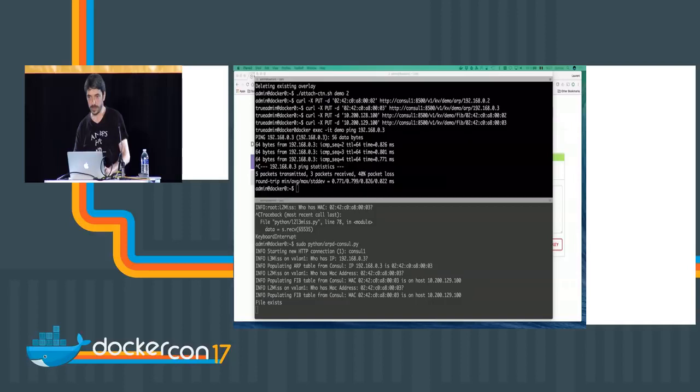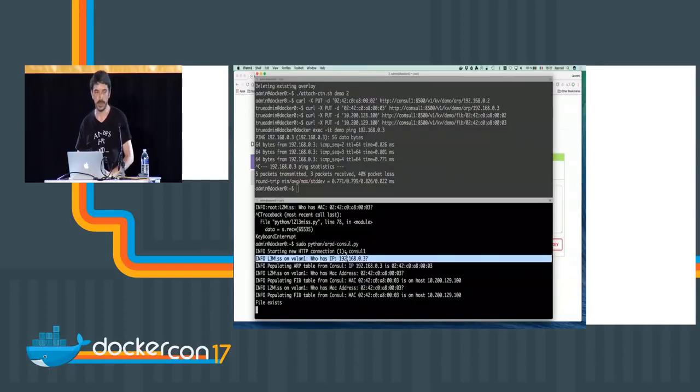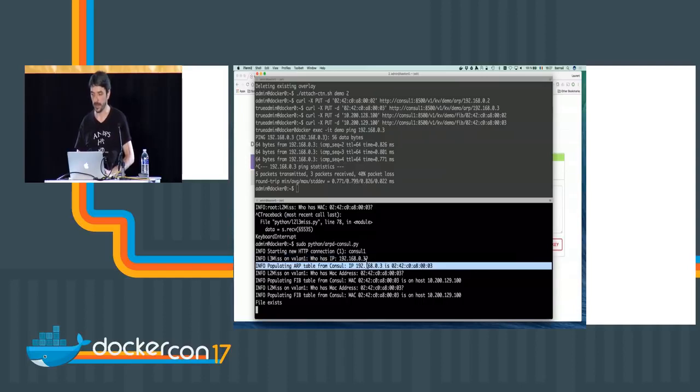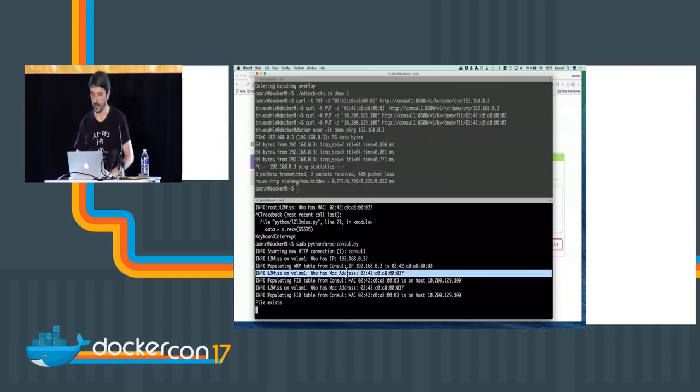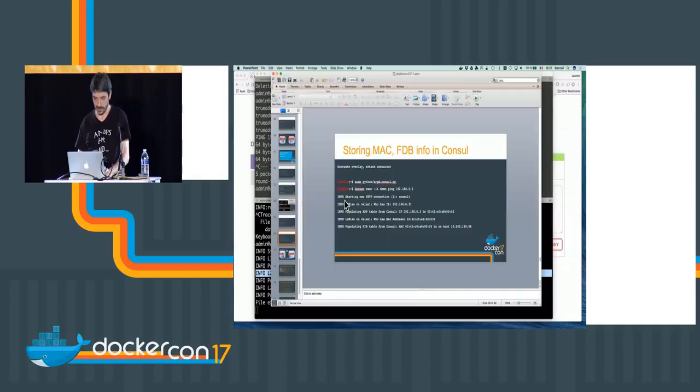Okay, so let's look very quickly at what happened. The script first got the L3 miss, this question, and it got information from Consul and put it in the ARP database. And then, when this was okay, it got this L2 miss, which is basically where is this MAC address located, and it got the information from Consul and put it in the forwarding database. And afterwards, everything was pinging. So I'm slightly behind in time, so I'm just going to conclude now.